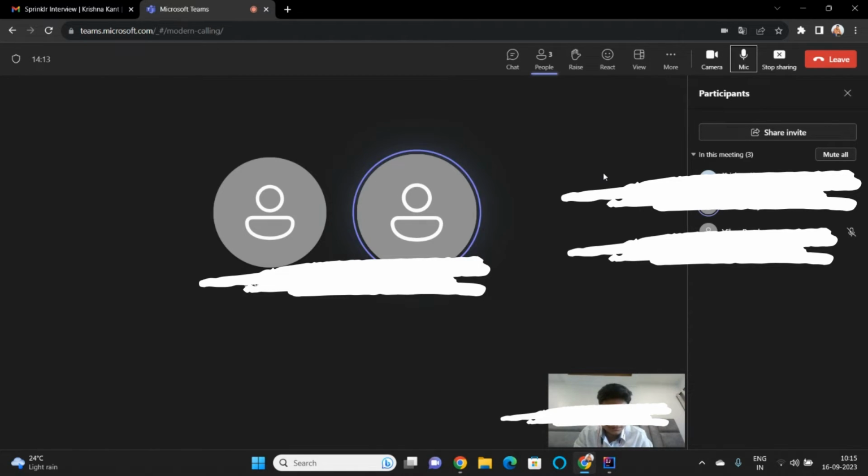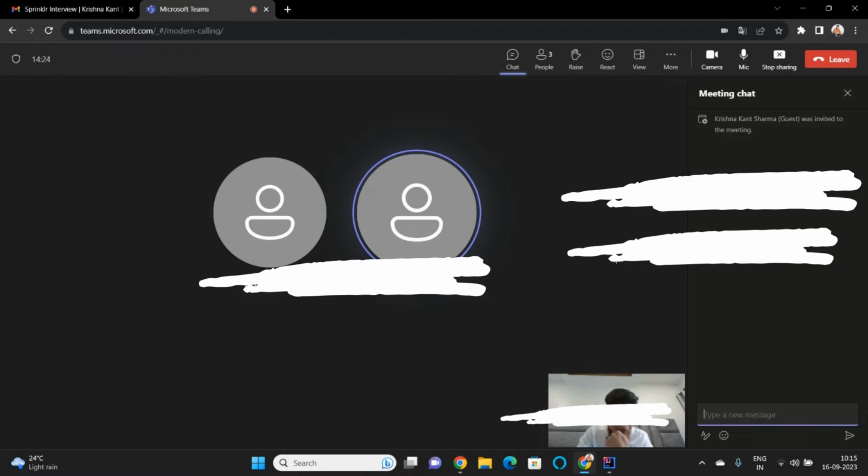Okay, let me introduce one question. I'm pasting it in the Meet chat. There is a table which has columns A, B, and C, and let's say one column is ID. Let's say there are a million rows in your table.